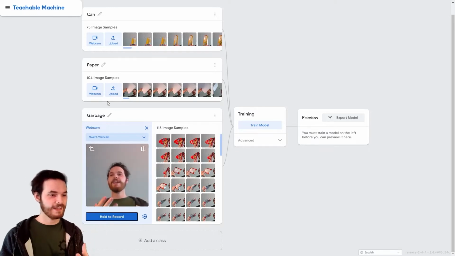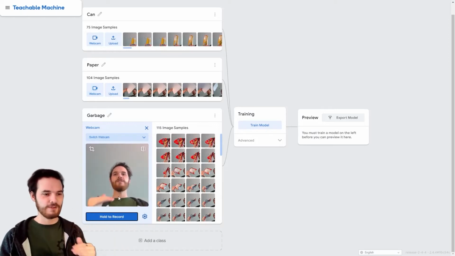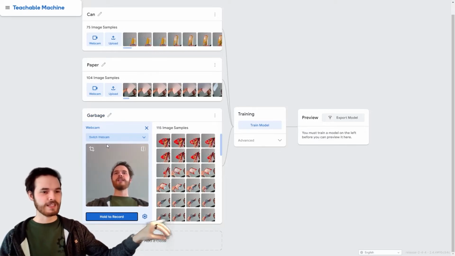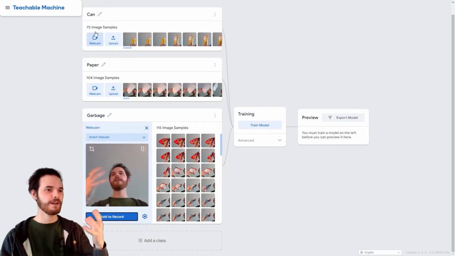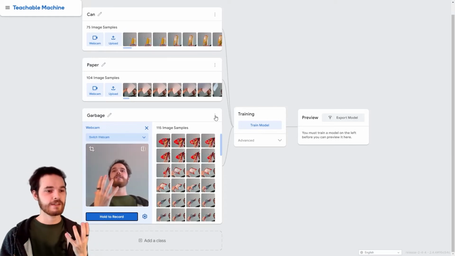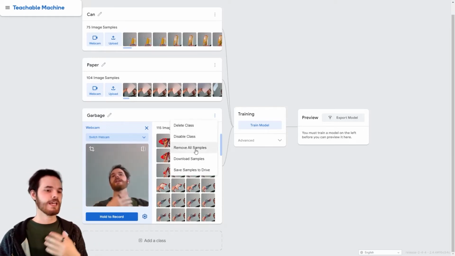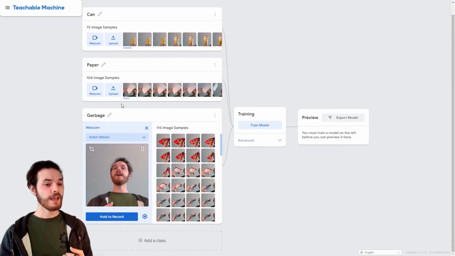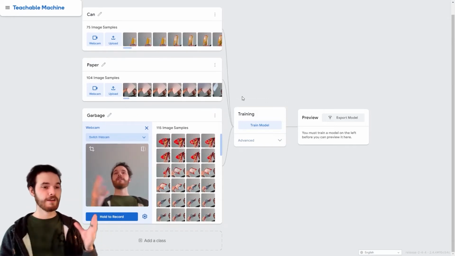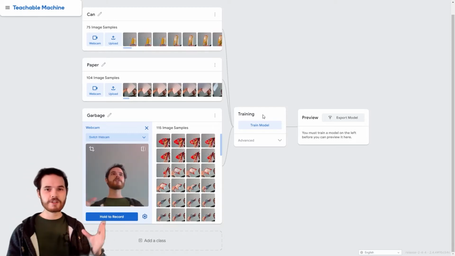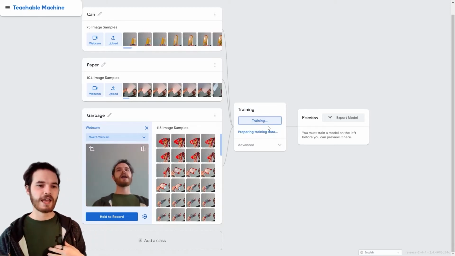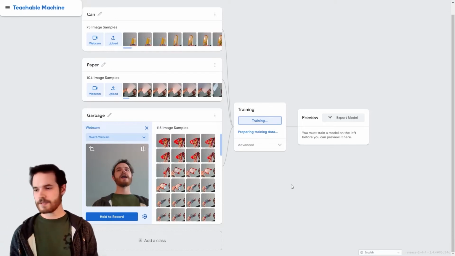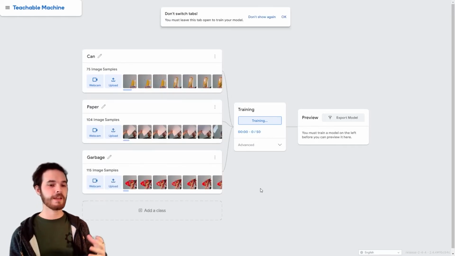Now, a common mistake here is if you accidentally forget to choose a new class when you are training. For example, I may have accidentally trained the can inside of the paper one. If you need to fix that, you need to delete your sample data. You can just go in and say remove all samples, which is nice and easy to do. Once you are happy with the amount of data you've collected, and you think you have a good amount of pictures showing your objects in different angles, you can go ahead and click this Train Model button.